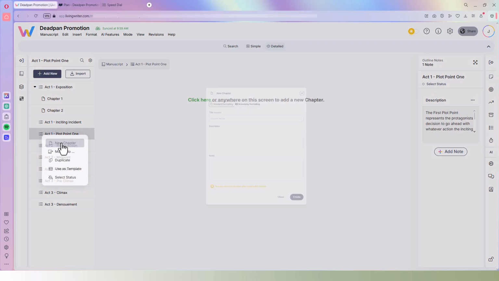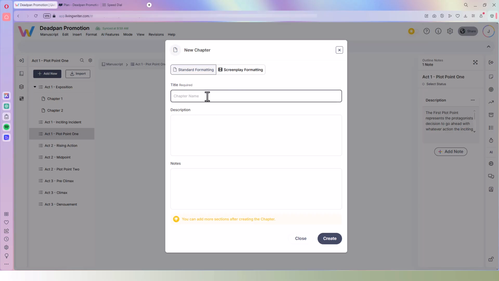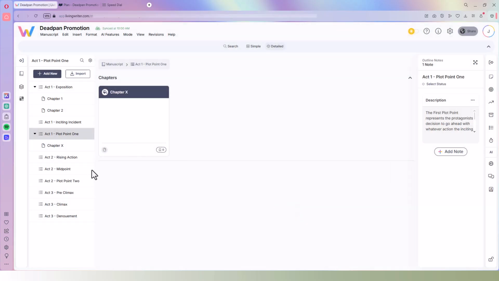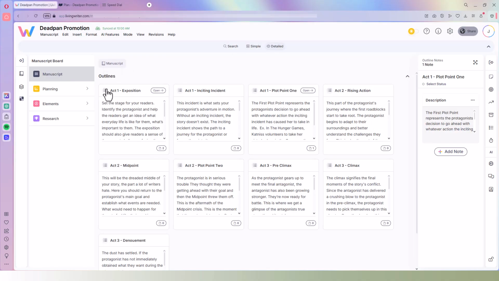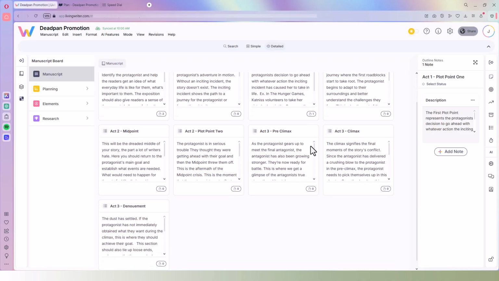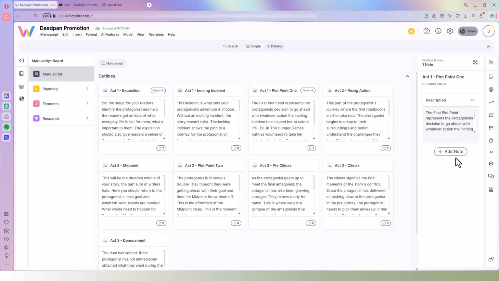And I could just click here and add a chapter under this Act 1 plot point. So maybe I'm just going to put chapter X because I don't know exactly which chapter this is going to be. And there's another chapter. So you can go in order. You can do it from the manuscript board here and then drill down into your individual cards. But you'll see this one now says 2 because there's 2 chapters under there. And the plot point 1 now lists 1 card here in this little icon. So that's how you can kind of break it down.